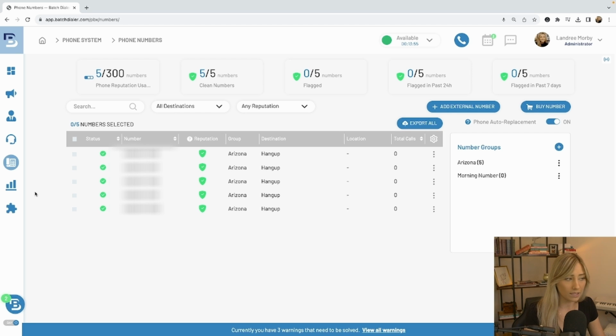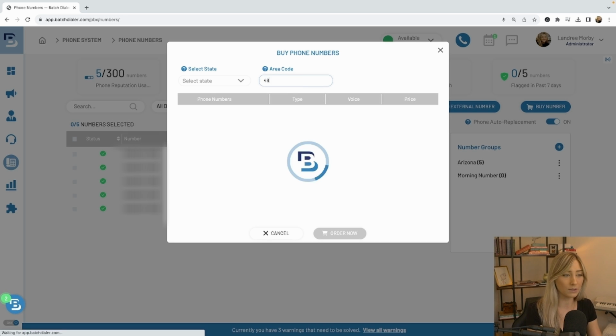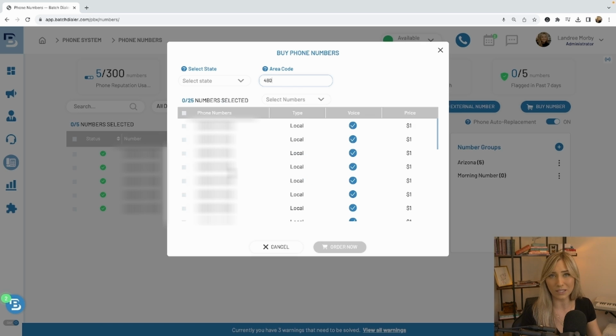But once we're in the phone system and phone numbers area, you can definitely add external numbers if you already have something that you own, or you can buy them right through BatchDialer. We have high quality phone numbers that we hold for a very extended amount of time so that you're getting clean phone numbers when adding them in your account. So I'll click on Buy Number. You can pick state and or area code. So I'll do 480 for Arizona phone numbers and select as many phone numbers. Now, this is where it comes down to how many calls are you going to be making in the day.